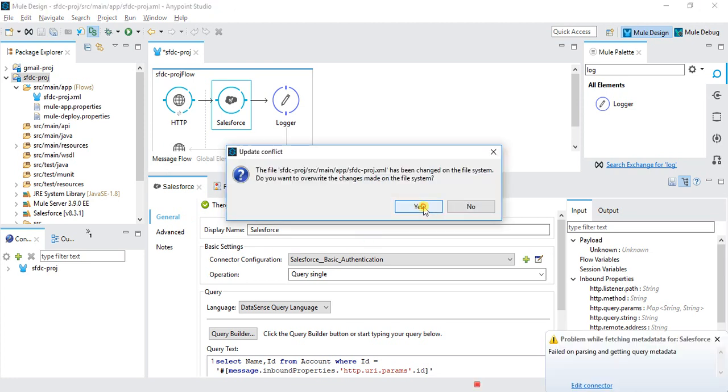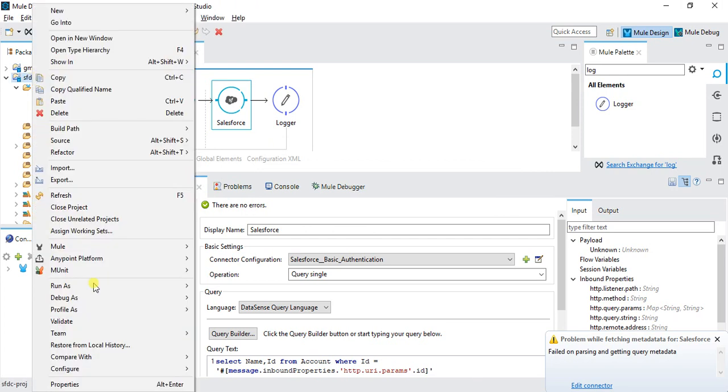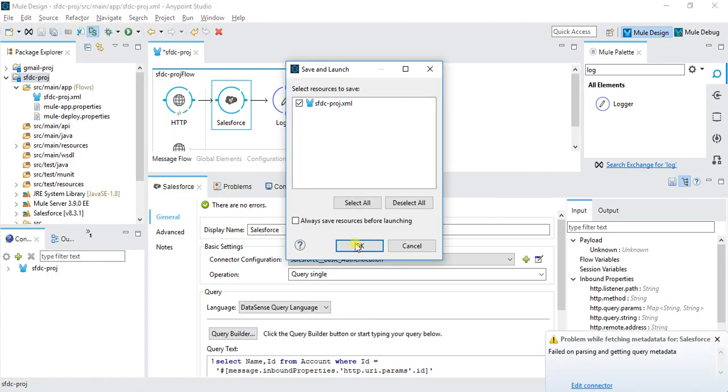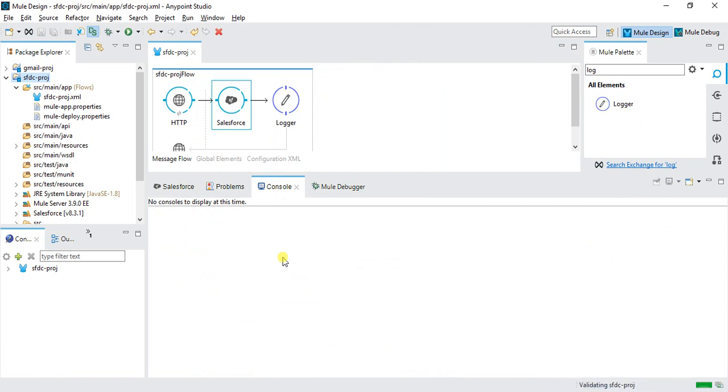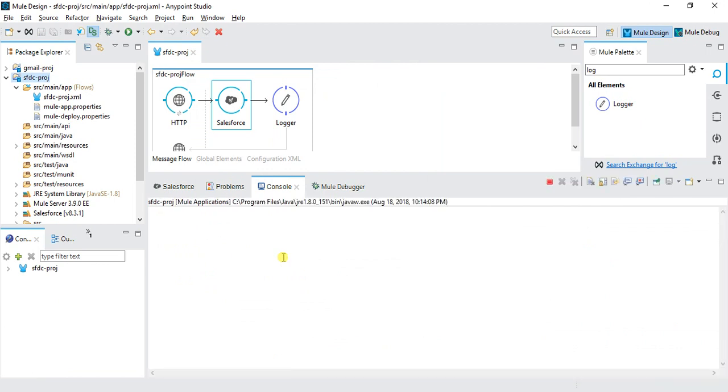So OK, I will right click on it and run as Mule application. Click on OK. So this will deploy my application on local. We can check that on console. Sometimes it takes a few minutes to deploy, because the first time it's trying to connect to the Salesforce and fetch the metadata of that Salesforce. We can wait for a few minutes.